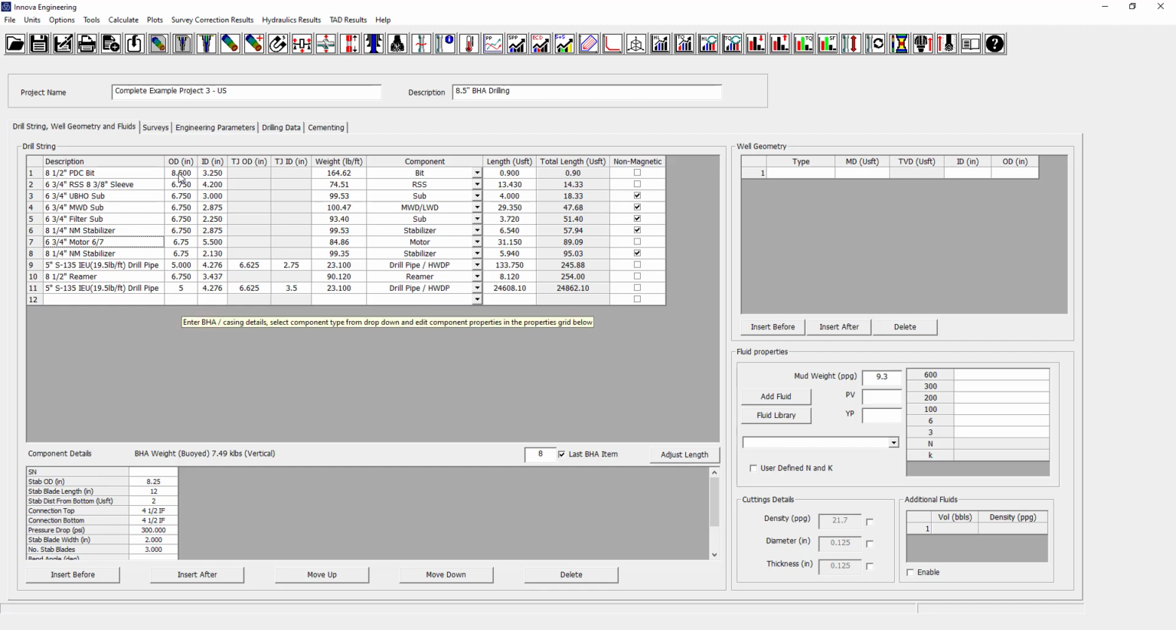As for the main drill string table, obviously the OD and the ID and the length of the components is very important in the hydraulics calculation, as well as the tool joint ODs and IDs on your drill pipes. The weight of the components is not actually used in the hydraulics calculation, just in torque and drag and sag calculations.